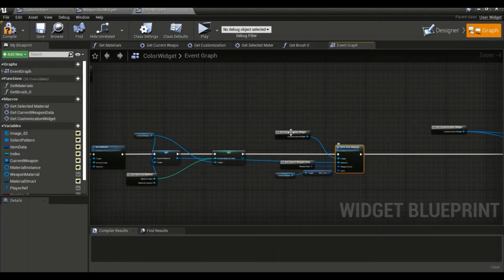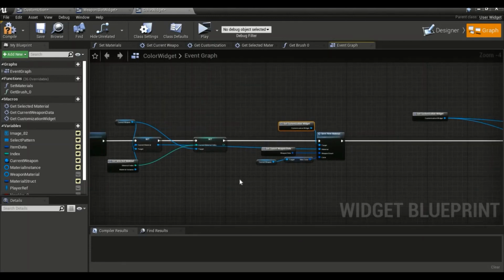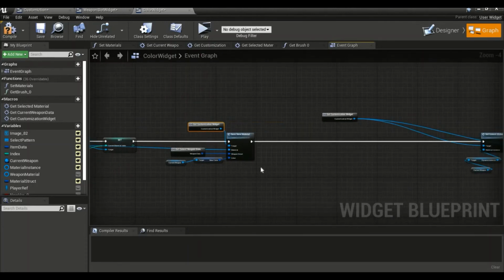Okay, and the reason why I have the save material on this button is just so I won't have to create another save button. So whenever I click on the material, I just know that's the material I want my weapon to have. And if I change the color with the random color also, remember, it calls the save material. Okay.